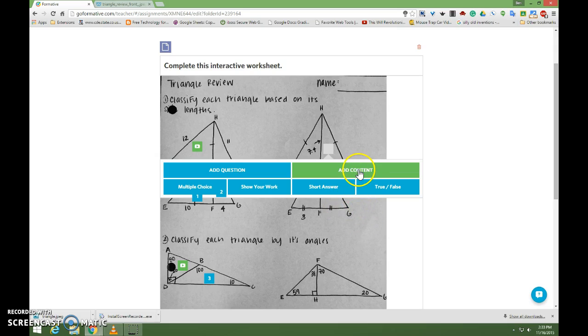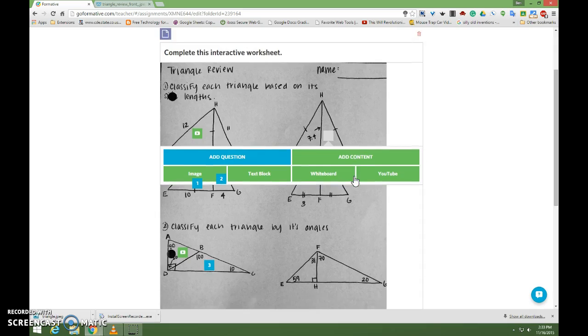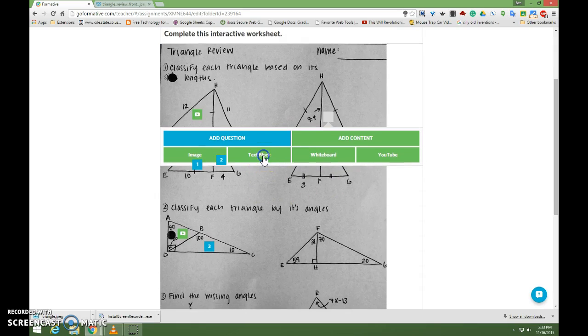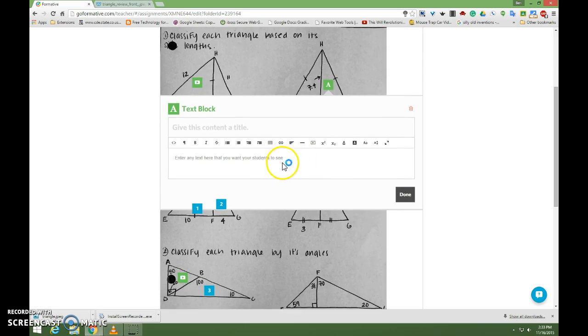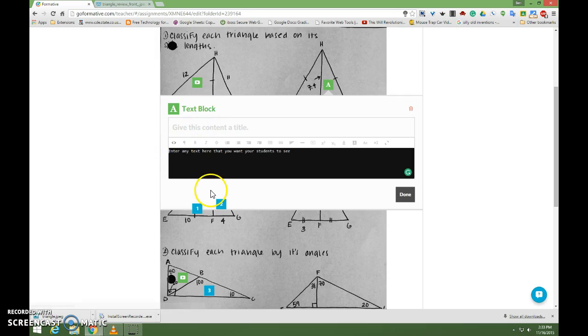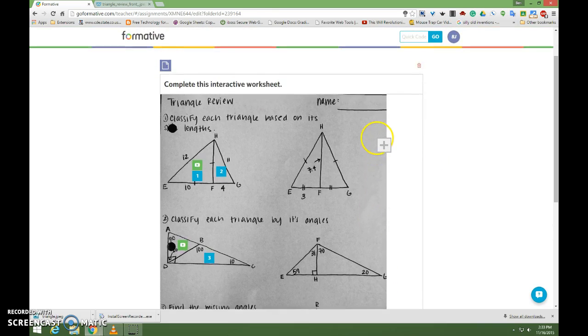One thing that I will point out to you quickly is if I add content, one of the things I can do is add a text block. And the reason I want to show you that briefly is that if you had a third-party tool like a Quizlet or something you wanted to embed into this worksheet, I could do that through this text block using this HTML editor. I could just take my HTML embed code from the Quizlet or the third-party tool and simply paste that into this box, and that would allow me to embed a Quizlet directly on this worksheet, making it truly interactive.